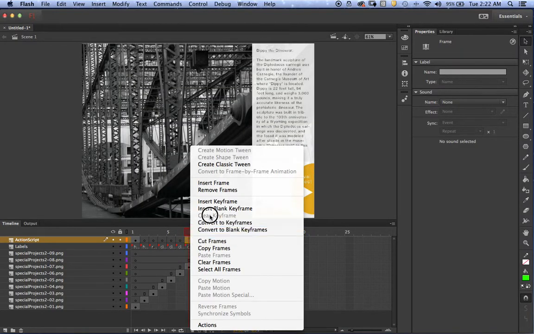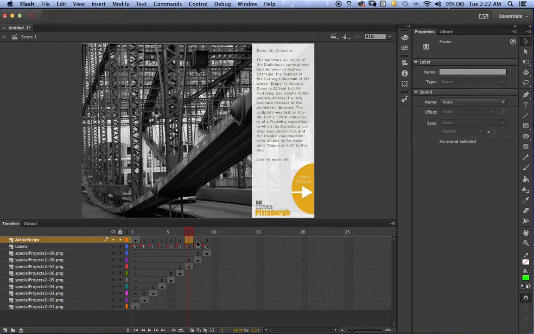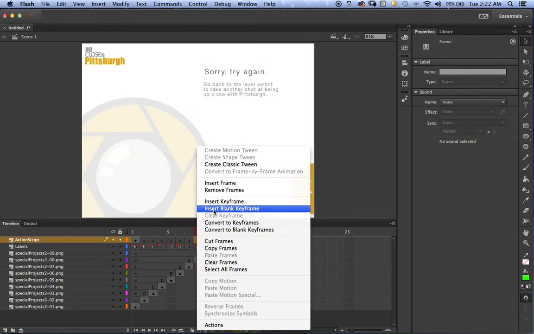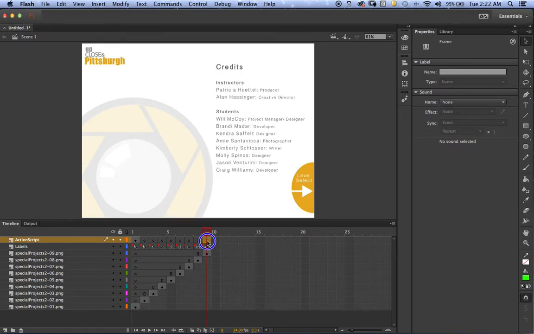And you might be wondering, why don't I just put the buttons on the labels layer? I could do that. There are already blank keyframes there. It would probably be fine. That's not typically the method I use, but you can do that if you want.